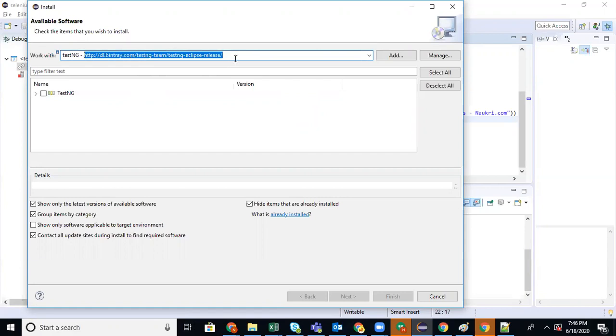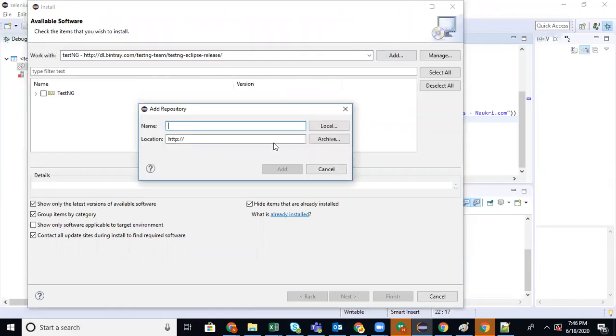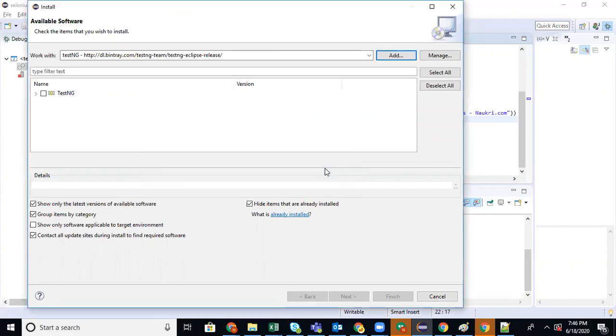Yes, but I want to put it in my own. You want to put the name as TestNG and the location is the URL that I shared with you, and then click on add. Okay. So stop sharing. Let me try again. Let me add.